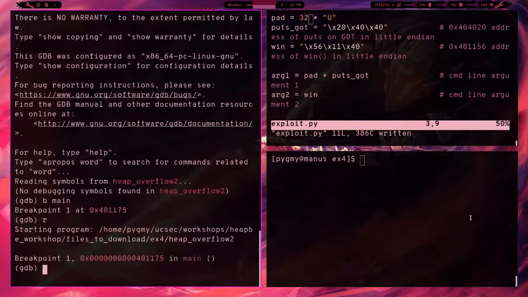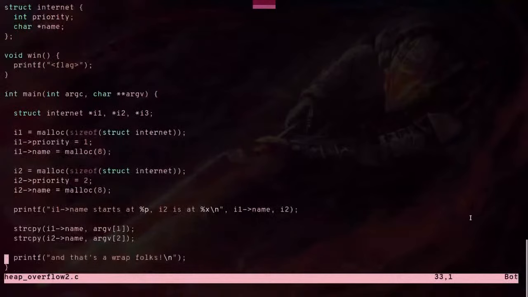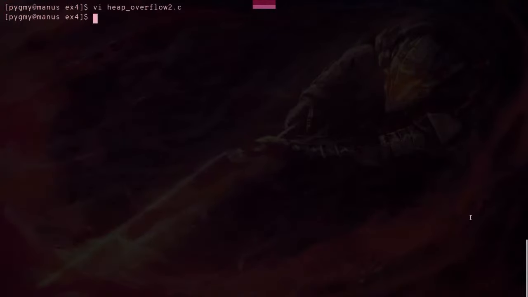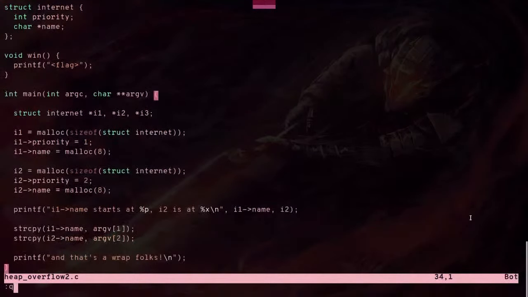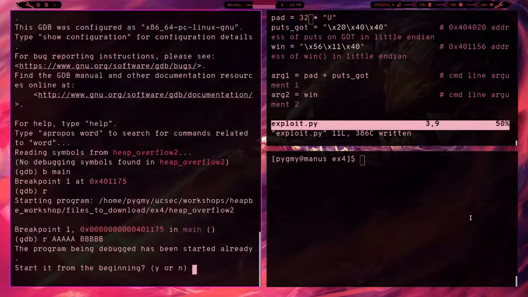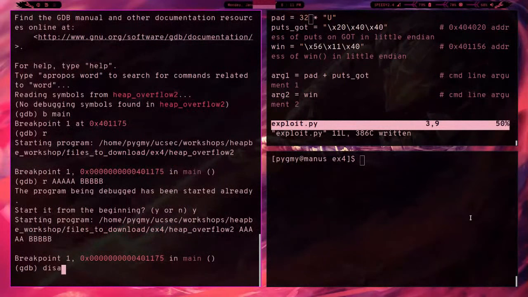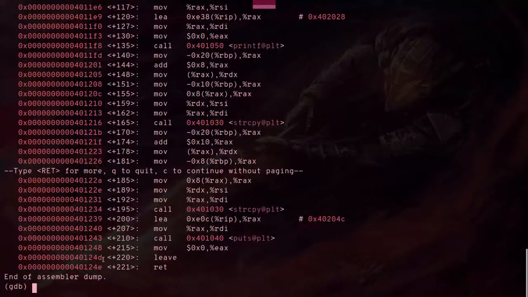So let's break main, run it. Let me just see which arguments it needs. It needs 2 arguments, and it's going to be the names of each struct, each internet structure. So let's run it with A and B. And let's disassemble. And let's break right here.